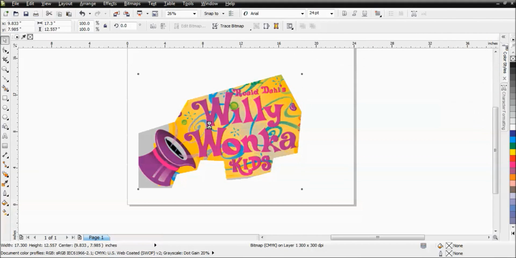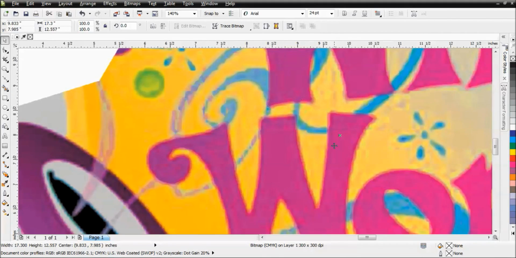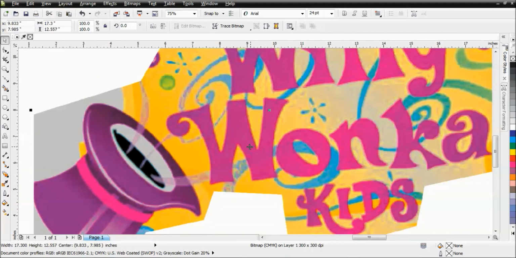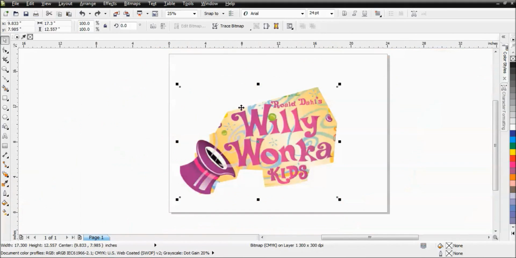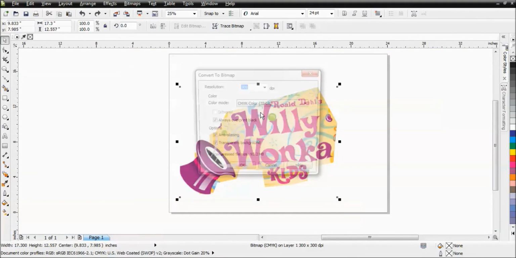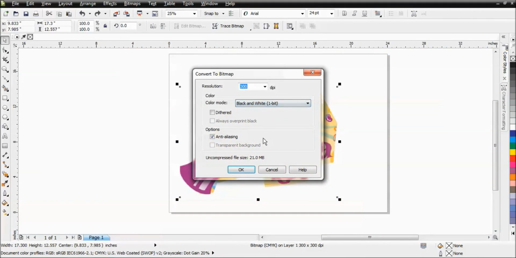So I'm going to zoom in, and you're going to see it's going to look pretty wonky, no pun intended, here with the Willy Wonka thing, but it looks pretty bad. So I'm going to undo what I did with the lightness, and let's just try it like it is here. So what I'm going to do is go bitmaps, convert to bitmap, and this time I'm going to make it black and white at 300 DPI and see what happens.